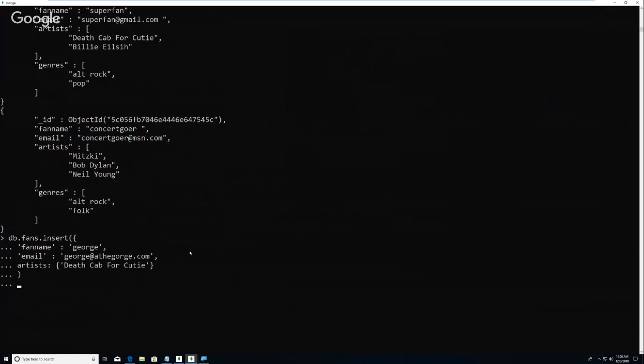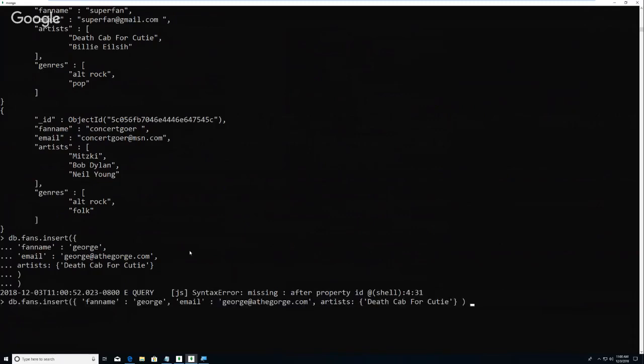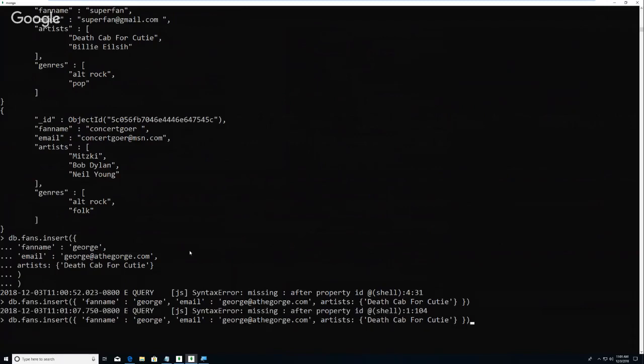I screwed that up. So I'm going to do it again. Before the parentheses, I need to do another curly brace. And then a paren. Nope. What am I missing? Fan name, George. Email, Georgia. Well, artist is closed. Sorry, not closed. Oh, it shouldn't be in quotes. You have a curly brace in artist, you need another curly brace. Right, well, so what is it? I don't need a curly brace here because I've only got one artist. Does that make sense?